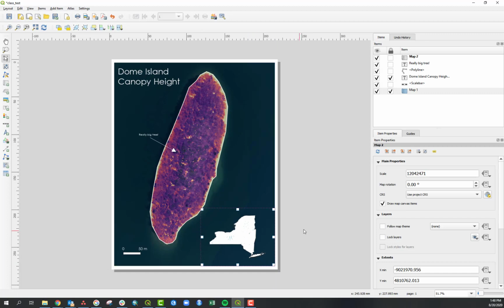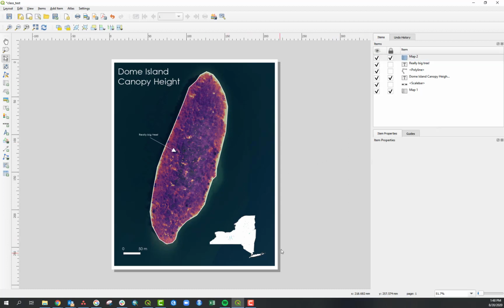And then once I get that in a place that I like, you know what I'm going to do? I'm going to uncheck Draw Map Canvas, lock layers, lock styles for layers, so that this map is now locked as well. I'm also going to come up to Map 2, and I'm going to lock that so I can't move it anymore. All right, now I'm going to save, always save.